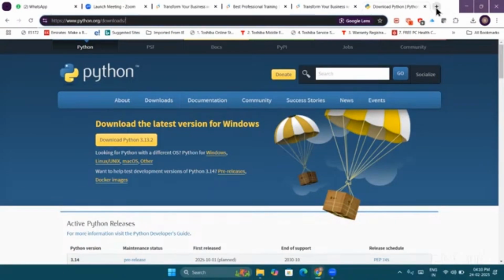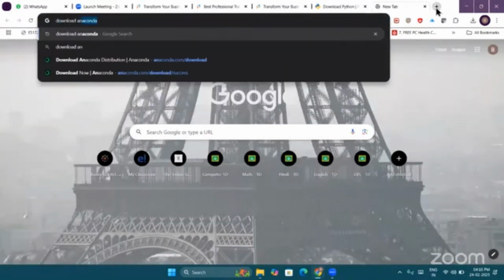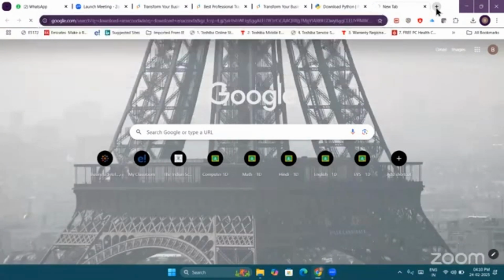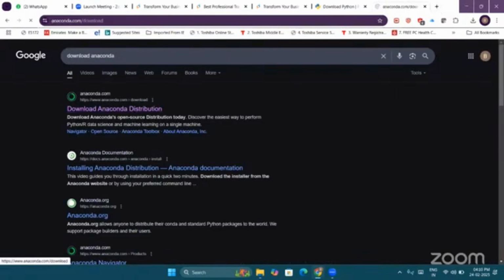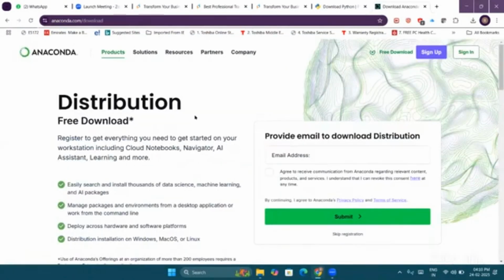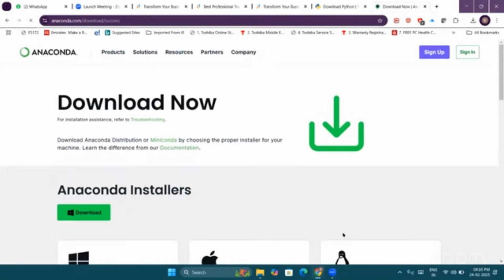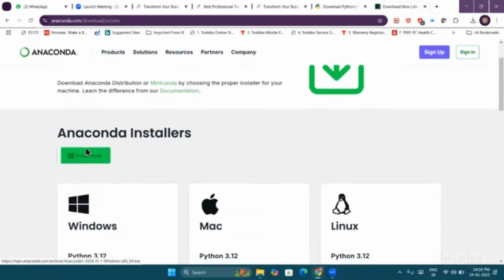And if you search for download Anaconda, okay, again, the very first link you can click upon. And over here on this page, you can click on free download. Or you can just skip registration after that. It's not necessary to give your email address and all. You can just click on skip registration. Let me show it to you. Okay, so free download, it's bringing me back to the same page. So I'll just say skip registration and you click on this download button.